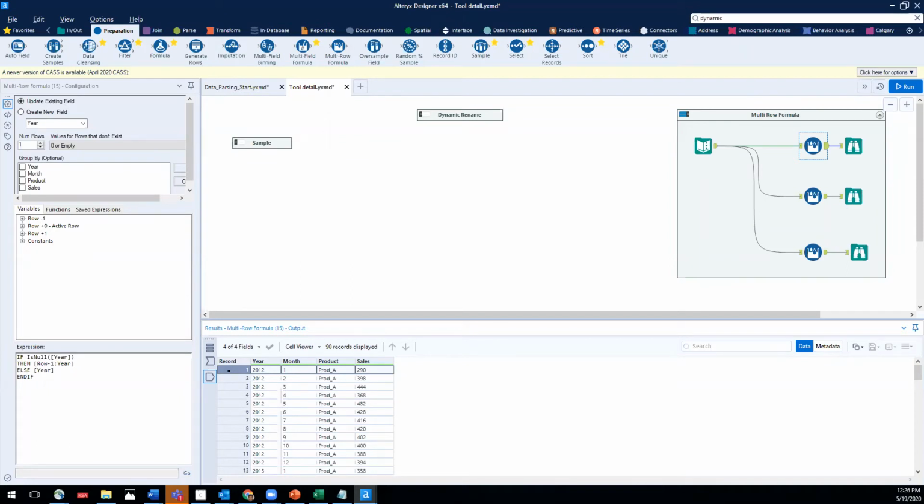But this multi-row tool allows you to go back one row and do that, because what happens here is when you get to the second row, in our case, it's saying when the row -1, if the null year is null, then look at row -1. Well, in this case, the year is null here, so it's going to actually look up to the row above it, 2012, and it's going to fill in this column with that value. All right, so that's how the multi-row formula tool works.